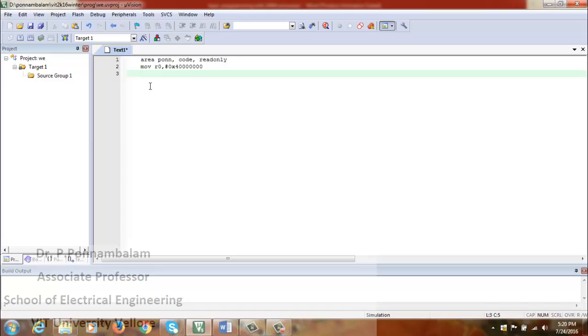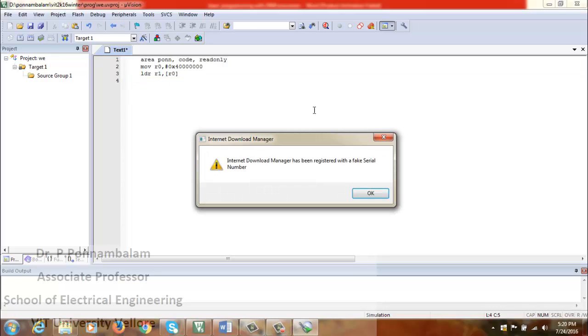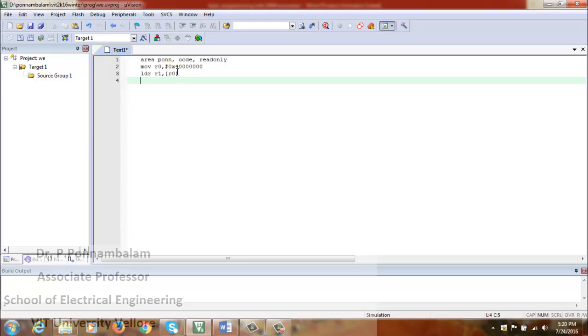So let us see how to access the memory. Using LDR, I'll type LDR R1, [R0]. This instruction loads register R1 with the content that is available in memory address 40000000. This is indirect memory addressing, wherein I'll be fetching the data indirectly from memory address 40000000 into the R1 register. Next, we'll be fetching the data from the next memory address.